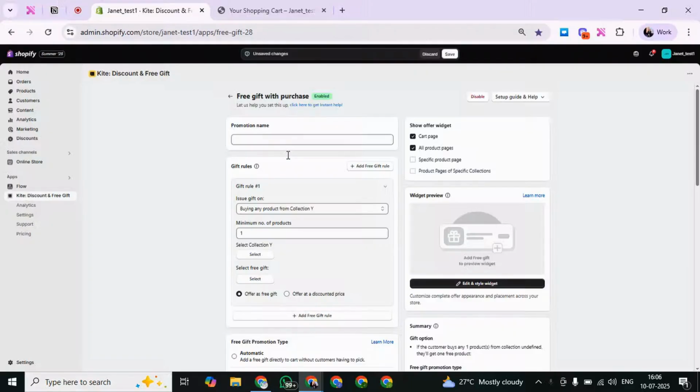Hello there. Today we'll guide you on setting up multiple free gift offers within a single campaign in Kite app. Offering multiple gifts based on different conditions can significantly boost your average order value and improve customer satisfaction. So let's dive in and create it.